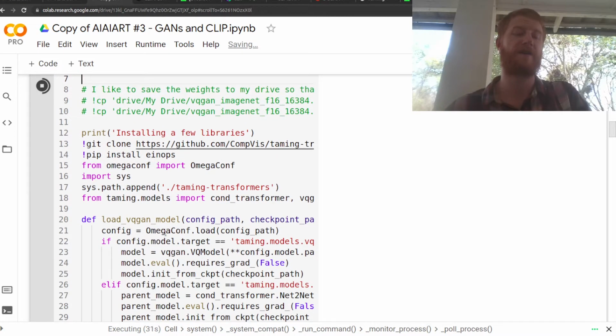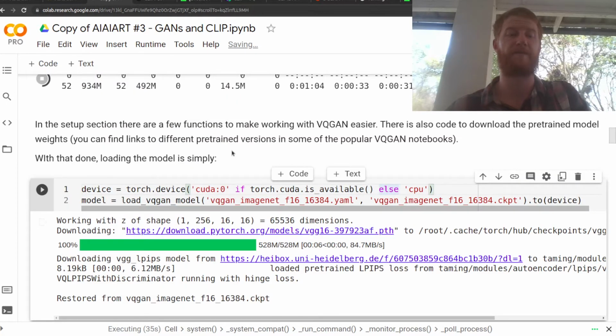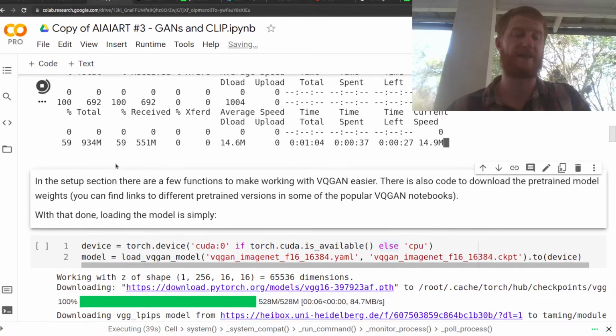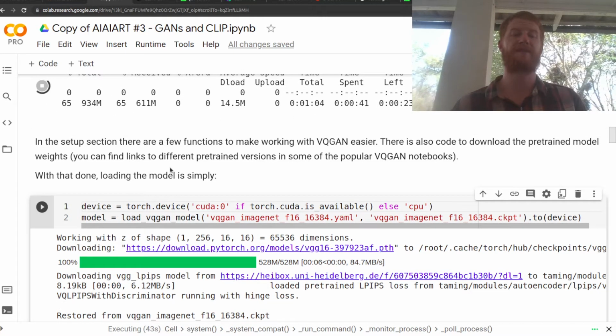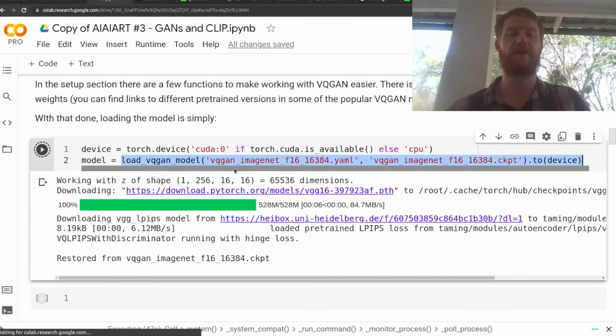And then there's a few other convenience functions in here, loading the VQGAN models and so on. So we'll just let that run. It's 500 megabytes out of 900 megabytes downloaded, so this is a very large model. But once it's finished downloading, we'll be able to load it up just with a single line of code, because that function does all the hard part for us. And it's just looking at this file for the configuration and this file for the weights.